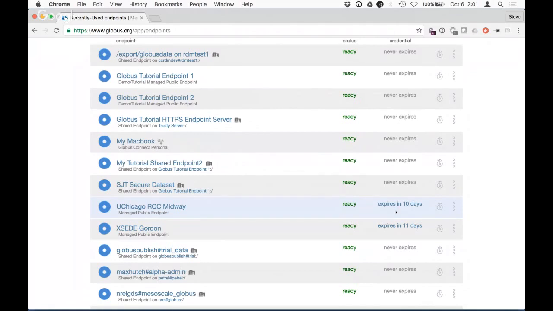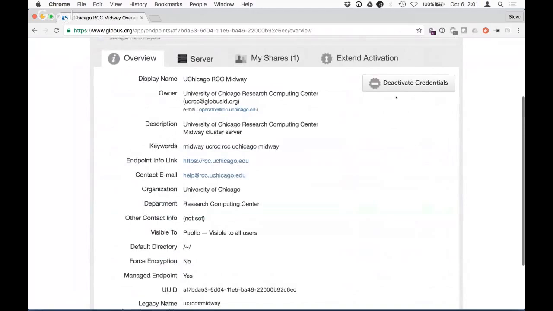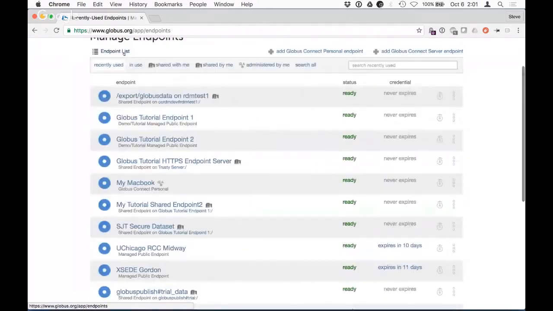If I have a transfer that's longer than that, or that happens to be running when that credential expires, Globus will do the right thing. It'll suspend that transfer. They'll send you email with a link that you click on to come back in here, re-log into University of Chicago, and then the transfer will pick up right where it left off, right? And I can control that. And if I want to really deactivate things, deactivating credentials means basically deleting those credentials.